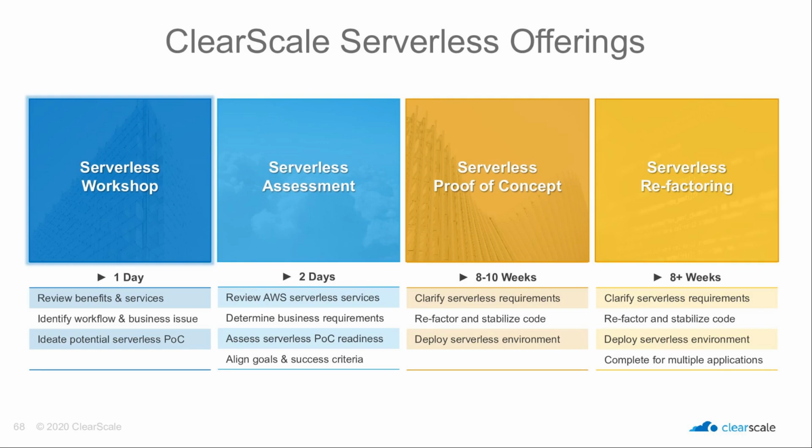Next option would be the actual proof of concept itself. Of course, this one can vary widely based on your actual use case. It has 8 to 10 weeks here. Sometimes it can even be less than that if it's something fairly simple. So here you're actually going to implement the modernization project.